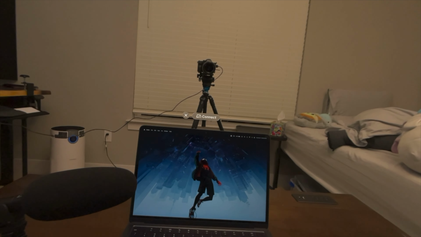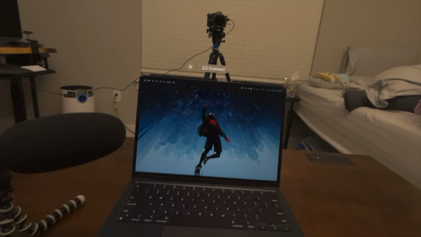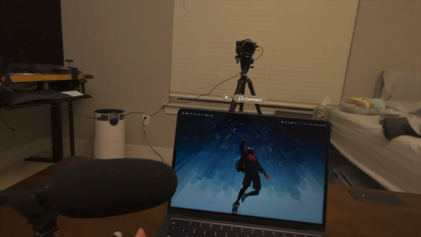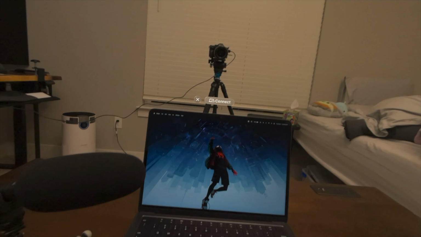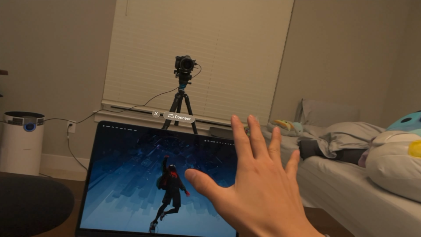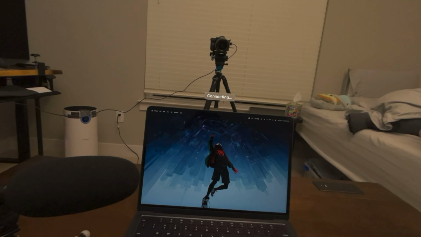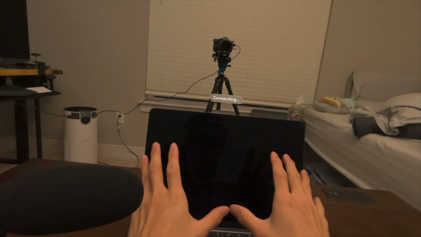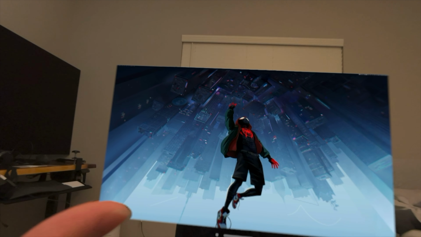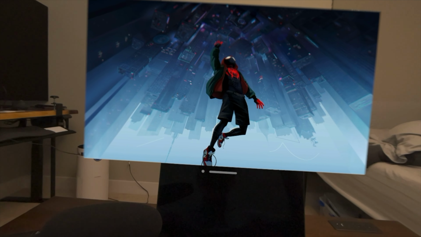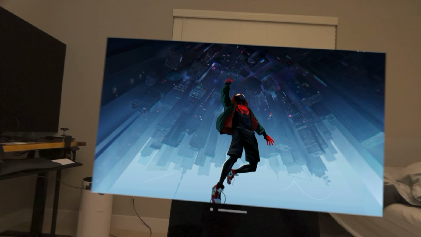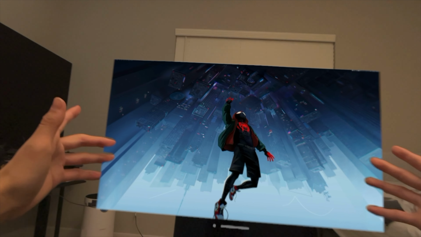Alright, so first things first. Obviously, I have my MacBook in front of me, so there's a button that shows up above my screen that says connect. So what I'm going to do is hit that, and my physical screen will turn black, and then it'll render a virtual version of my MacBook screen in front of me.